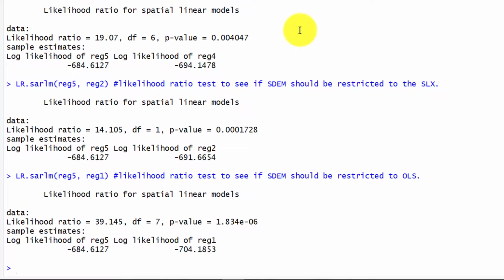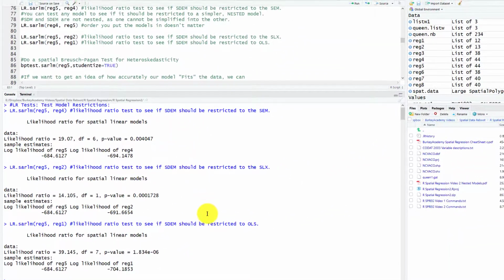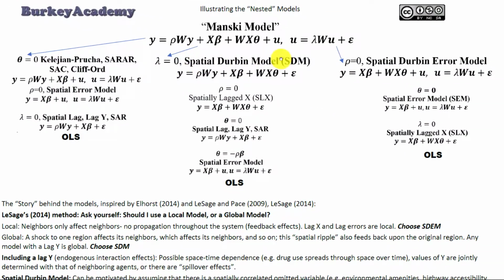Now we could go through the same kind of process if we were convinced that we needed a global model. We'd start with a Spatial Durbin model that has the lagged y's and the lagged x's, and then we could do 4 different likelihood ratio tests to see if an SLX is more appropriate, the SARAR is more appropriate, or the spatial error model, or the OLS would be more appropriate.